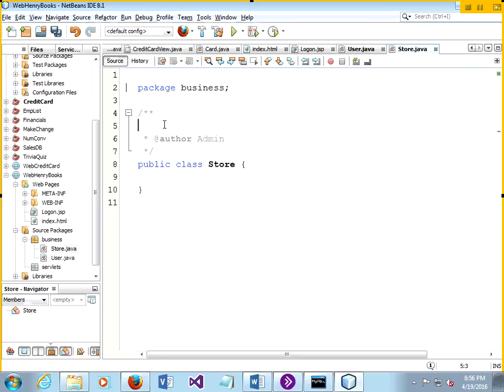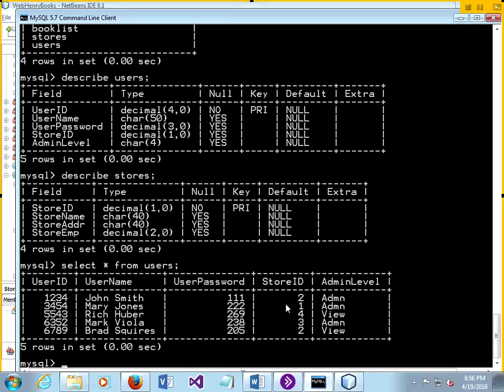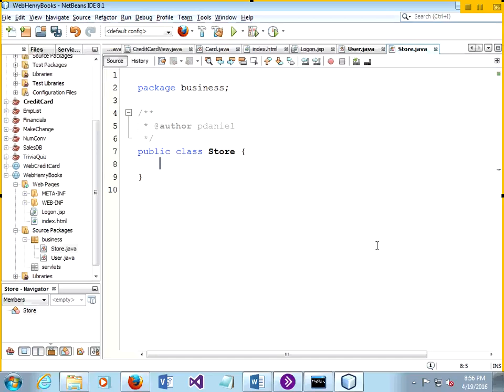Happily, the store has fewer fields than the user. In particular, if we go ahead and look at that store, so this is a single store of the stores, we only have an ID, which is an int, the number of employees, which is an int, and then a name and an address field.